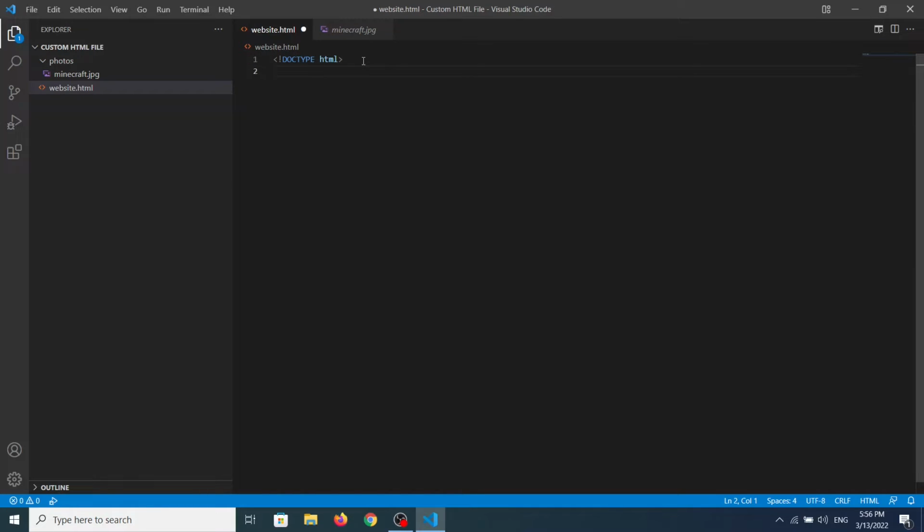Now, here we start with the HTML. Since it's an HTML, our work will be saved in HTML. So we do that, HTML, and we close it. As you see, it automatically started generating closing brackets. Without the closing brackets, everything won't be saved. So let's save that.